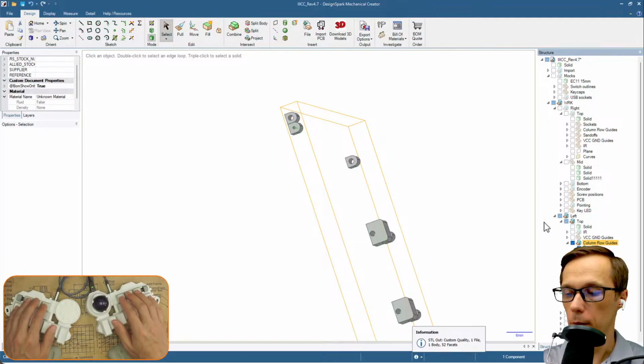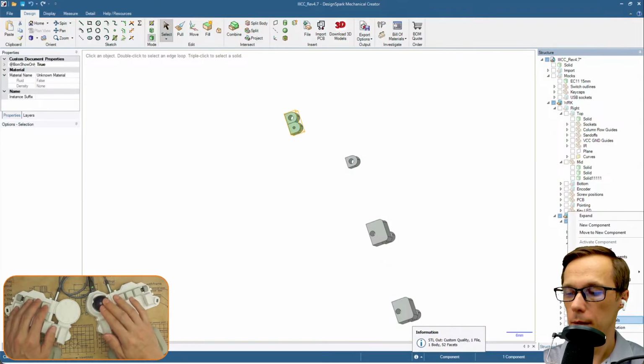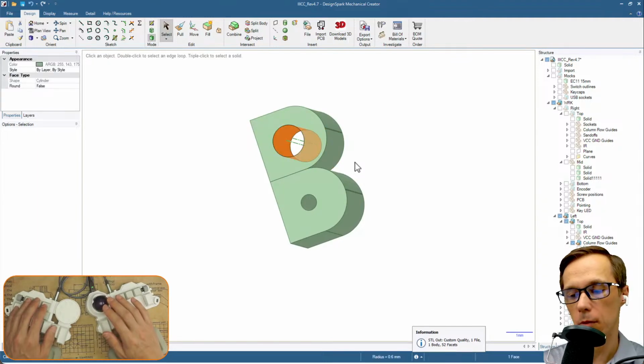Something like a wire guide. Yeah, I think that makes sense, such a naming. Okay, this one and this one. Right, let's hide it. So this one is what? 1.2, and this one will be 0.6.